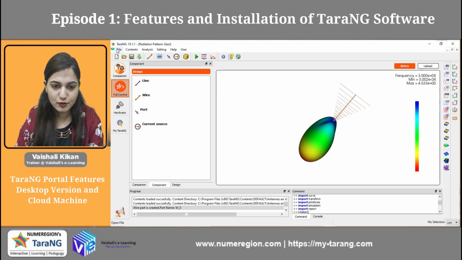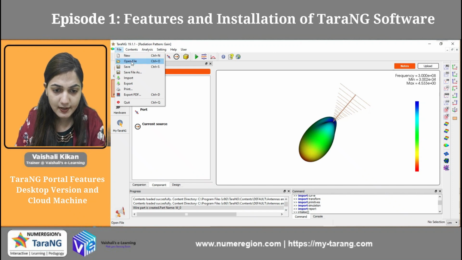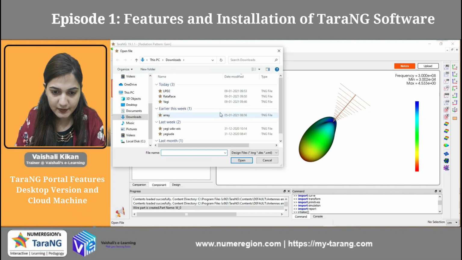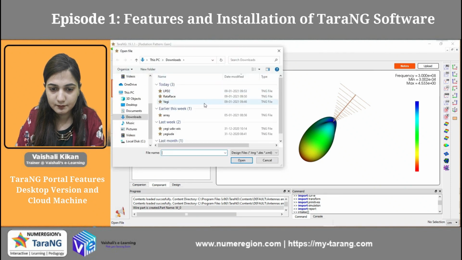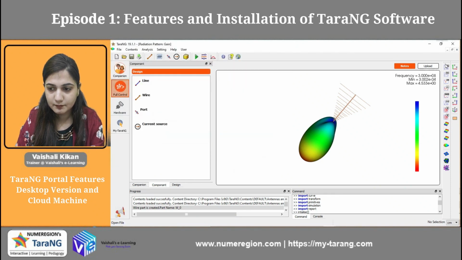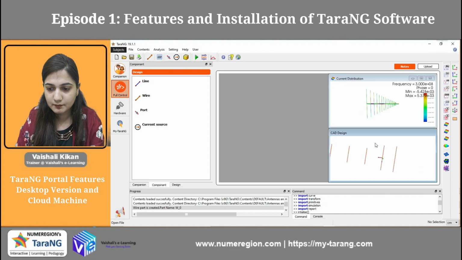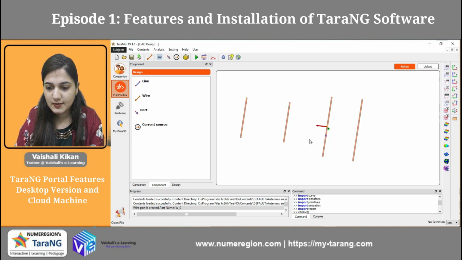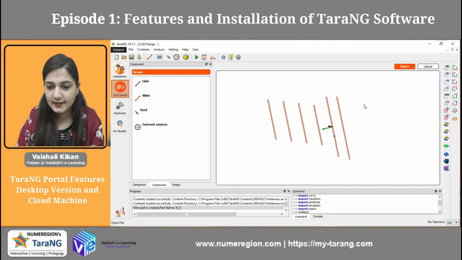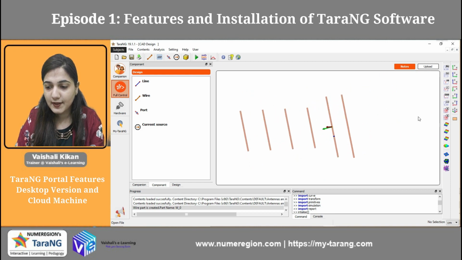Okay, so I'm going to show you the Yagi-Uda antenna as well, so that you can differentiate between the log periodic and the Yagi-Uda antenna. Okay, so this is the design of my Yagi-Uda antenna. So you can see this is the Yagi-Uda antenna that I have. Okay, so how many directors do I have here? I have 4 directors over here.